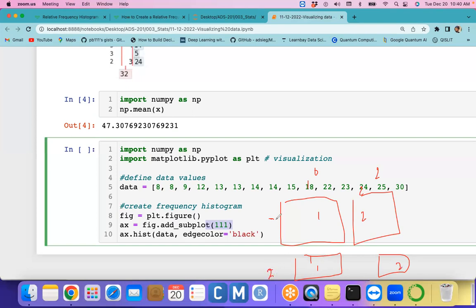Clear? Yeah, that's clear. What about the other case, where are you using NumPy? I will tell you, this is 1 1 1. This is 1 1 2. This is the graph. We can say that it's 2 rows and column 1, and this is your figure 1.